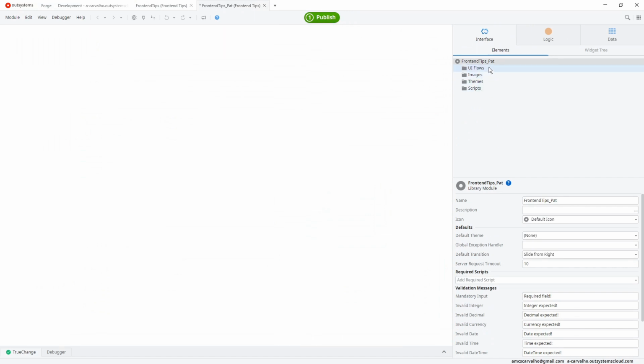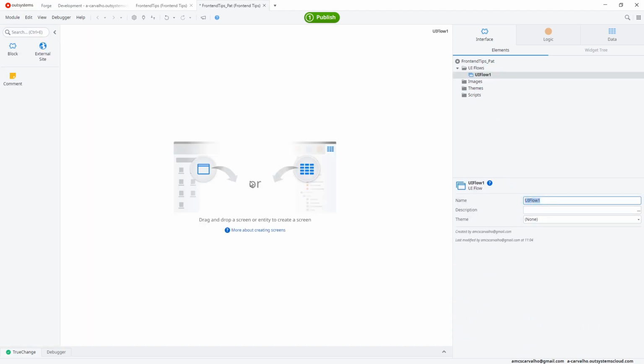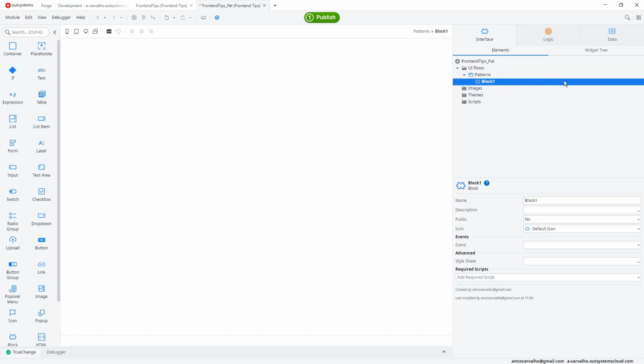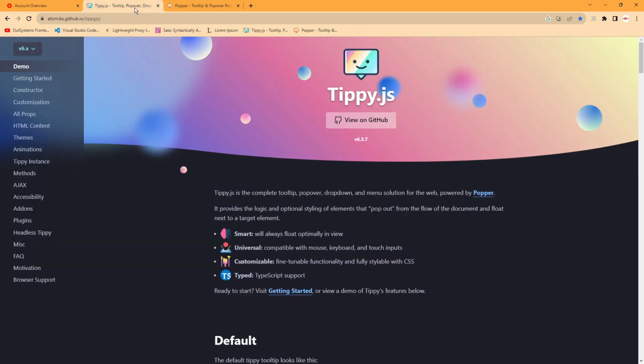Okay, let's start. Let's create a flow here. We'll call it patterns. I will add a block. I'll call it my tooltip. Okay, so this will be my block. I will say that this is public in order to be shared to other modules. Okay, it's public.